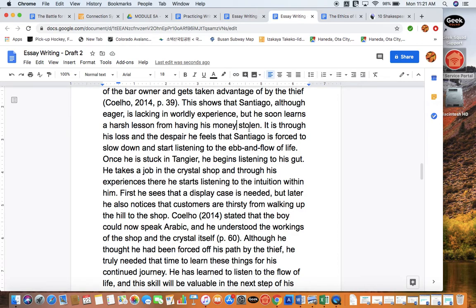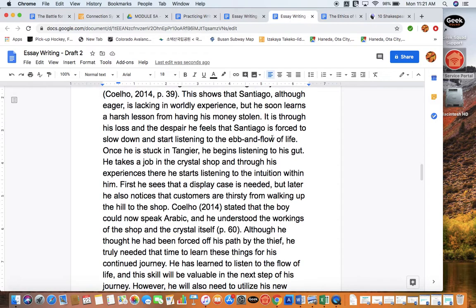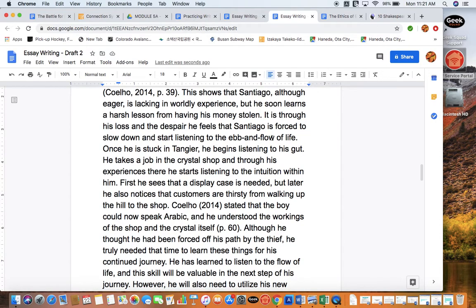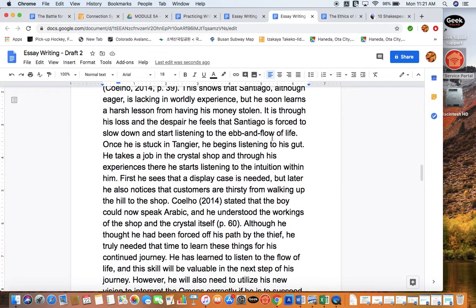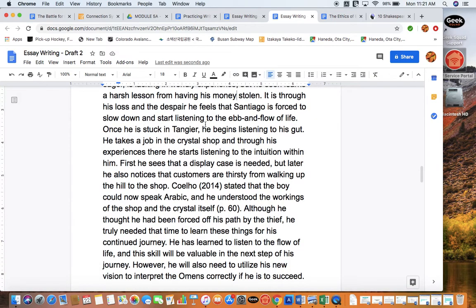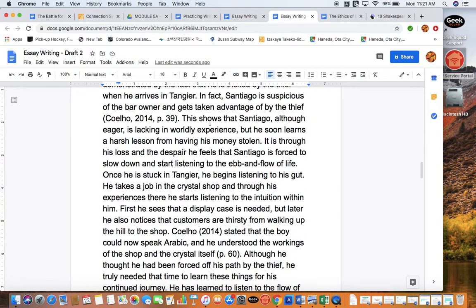So as long as we have captured the main content idea, we can remove some of those additional clauses. They're just adding extra words without really hammering the point that we want. So this is the hard decision making component that the writer has to go through as they edit. So let's keep pushing on here. It is through his loss and the despair he feels that Santiago was forced to slow down and start listening to the ebb and flow of life. Okay, good. That's essential to our analysis here.